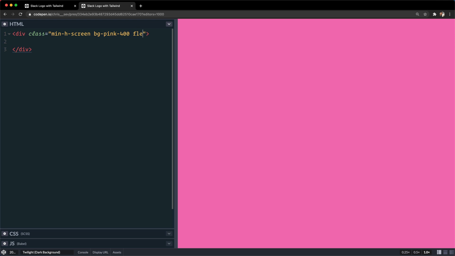So the first thing we're going to do here is, let me zoom in for you all to 20 pixels. I'm going to add a div here, and this is a div that's going to contain the entire project that we're building, and this is how I like to start all of my demos. Min height is screen. We're going to go background is pink at 400, and we're going to center everything within this. So I'm going to say flex, items center, and justify center, and that will center horizontally and vertically.